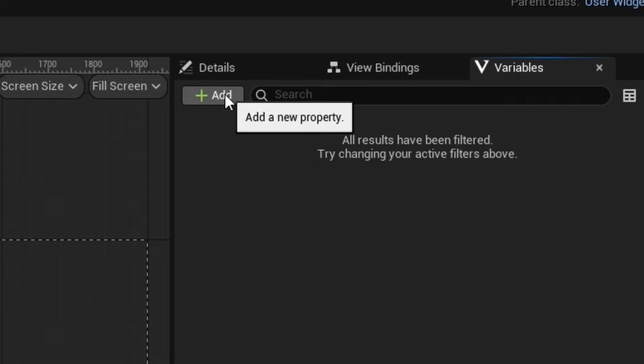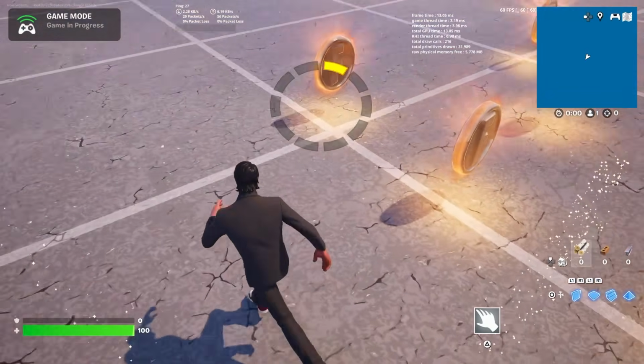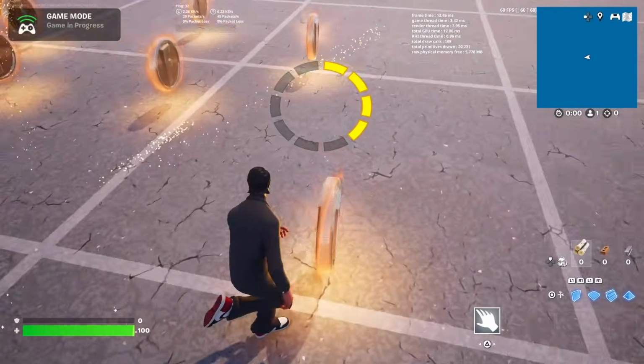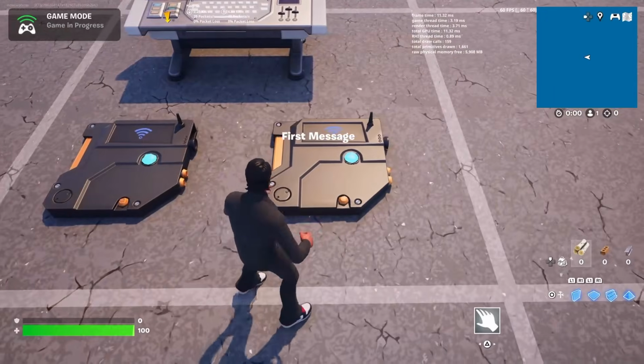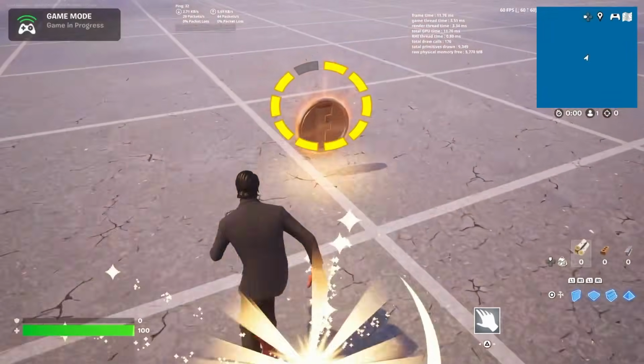Verse fields are finally here in Fortnite Creative and UEFN, and basically they allow you to create your own Verse variables that you can use inside UMG widgets, basically dynamically changing any UI you want through Verse. This is one of the biggest quality of life improvements for UI in a long time. This will also just open up the floodgates for a lot of cool stuff.